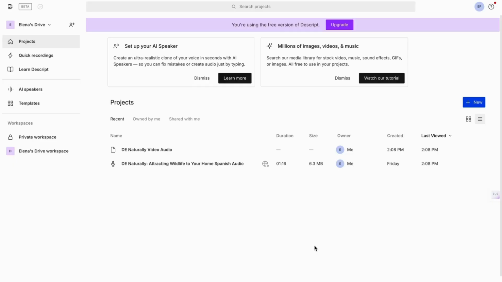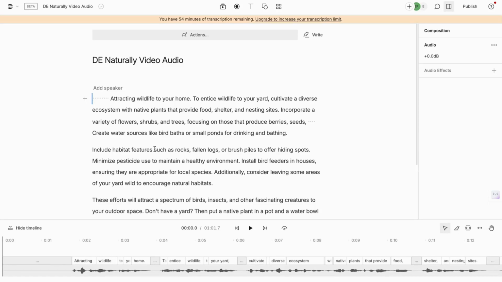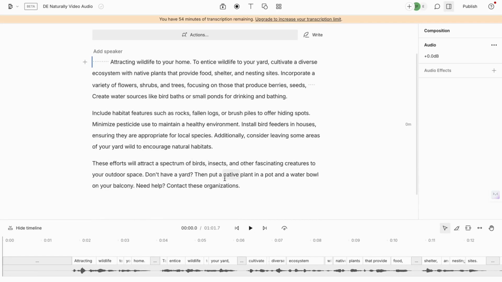I have already uploaded my project, which is an audio file that does not have good audio quality. It has a loud fan and music going in the background, so we are going to use the feature Studio Sounds to get rid of the background noises.